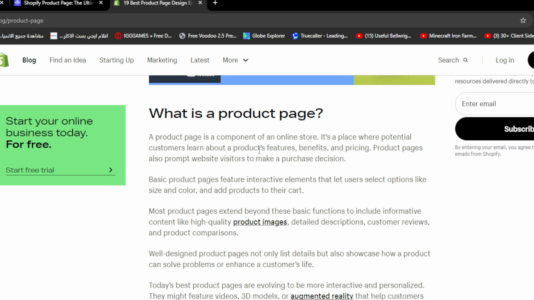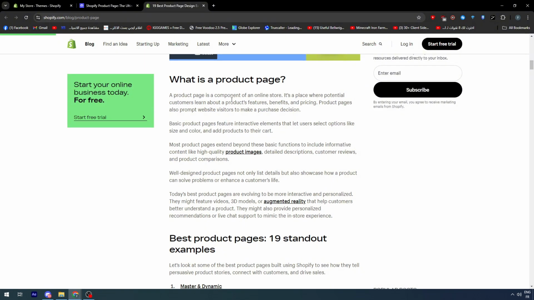It's a place where potential customers learn about a product's features, benefits, and pricing. Product pages also prompt website visitors to make a purchase decision. Now, don't make a misconception about a product page and the landing page.